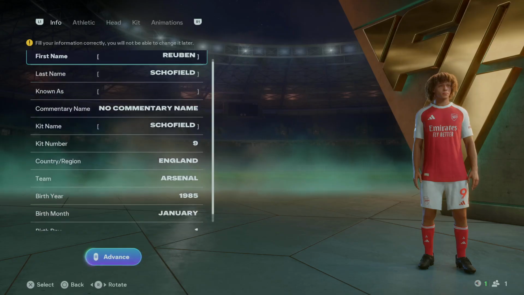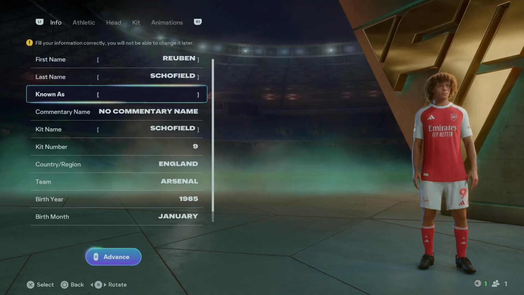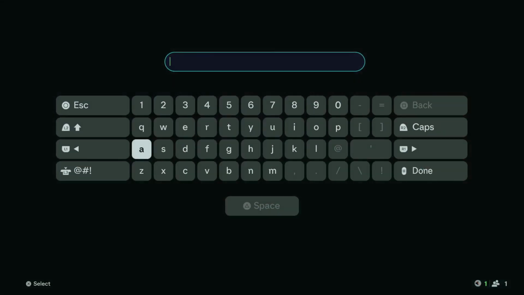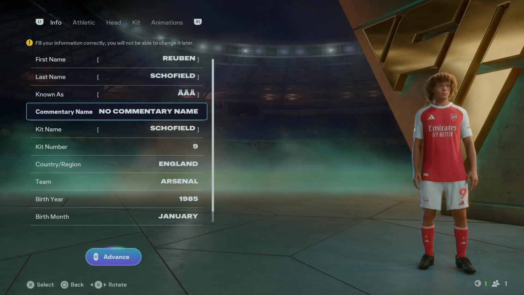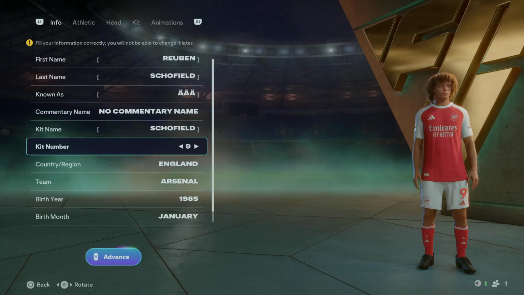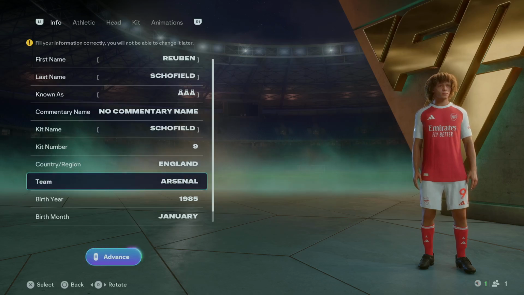So all you have to do is put in the first name. So I'll just leave them to default, and the last name. And also you can type in the name that you'd like him to be known as. So you can just select random ones and then select done. And then you can choose the commentary name, the kit name, and all this information. You can choose the country and the region for that particular player. And also you can choose the team that you'd like this particular player to play for.